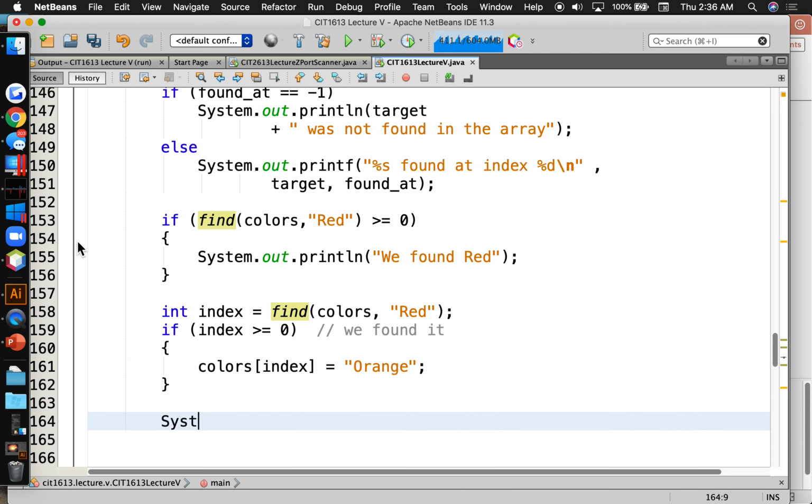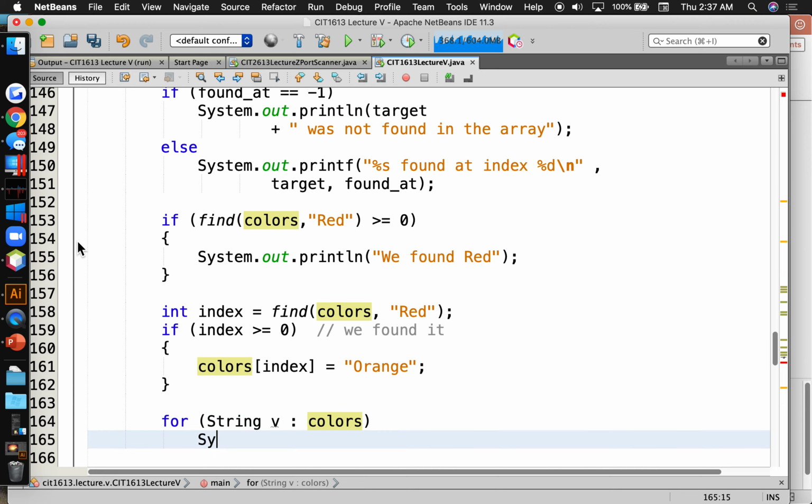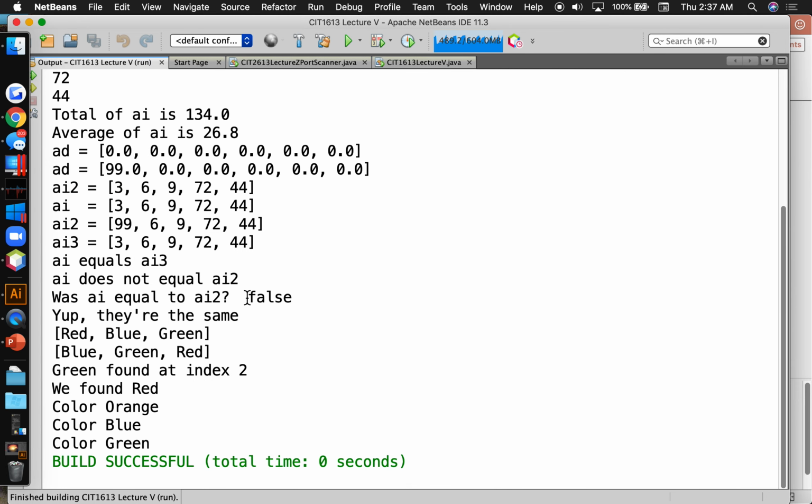And now when we print it out, well, let's just use a for each loop. For string value colon colors, for every string value that's in the colors list, System.out.println, "color place space" plus that value. So color orange, color blue, color green. We replaced the red. Alrighty.